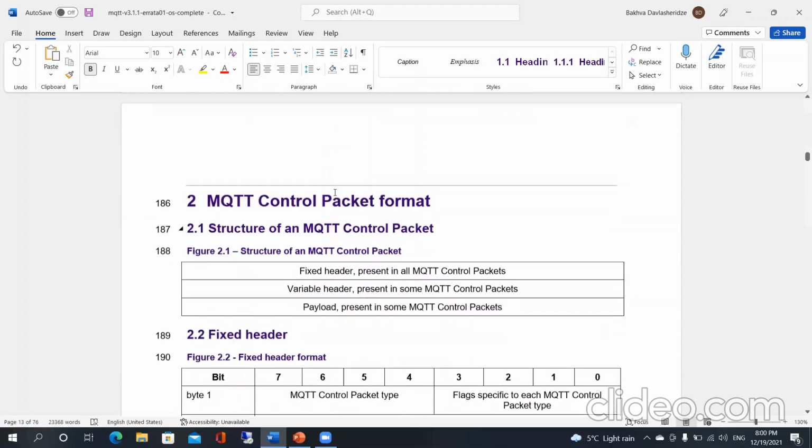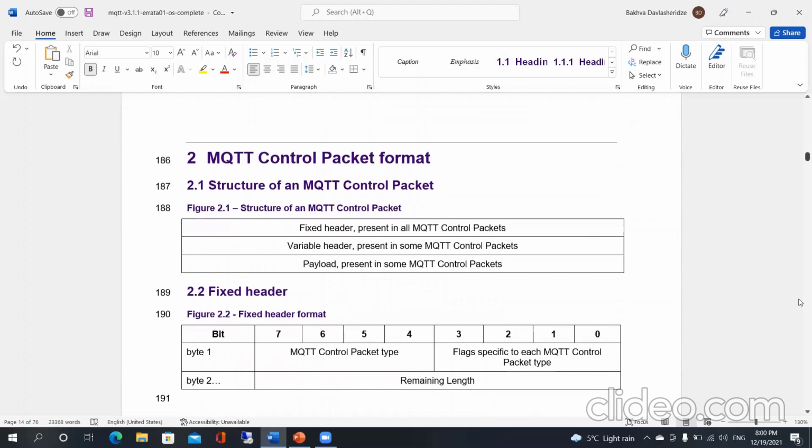The MQTT protocol works by exchanging a series of MQTT control packets in a defined way. This section describes the format of these packets. An MQTT control packet consists of up to 3 parts, always in the following order, as illustrated in the figure.